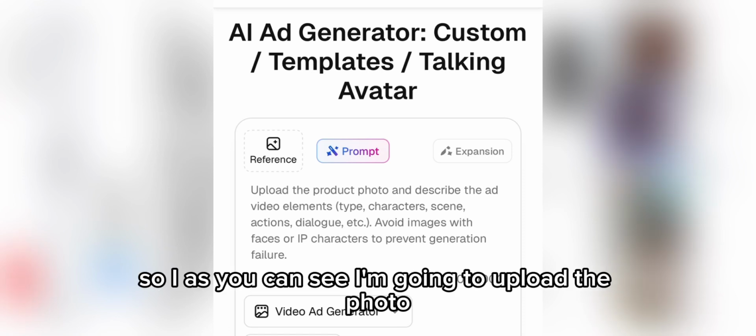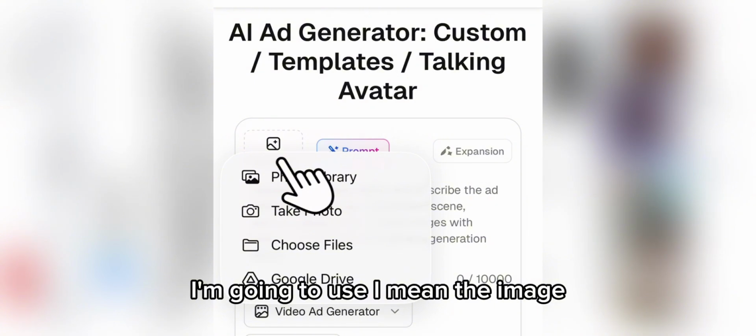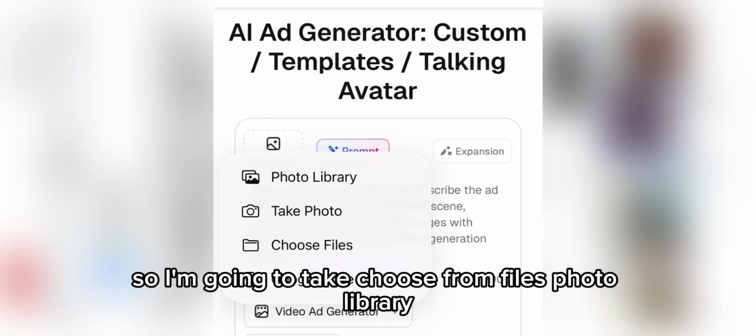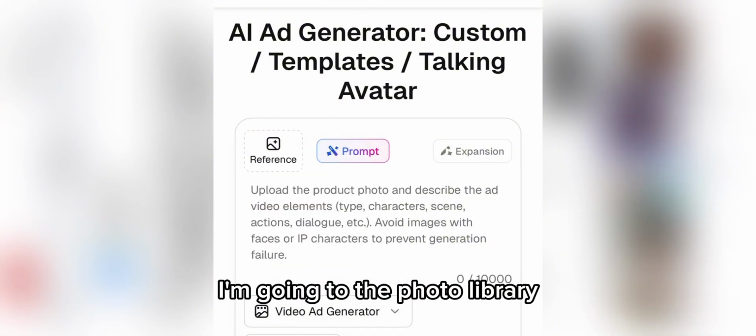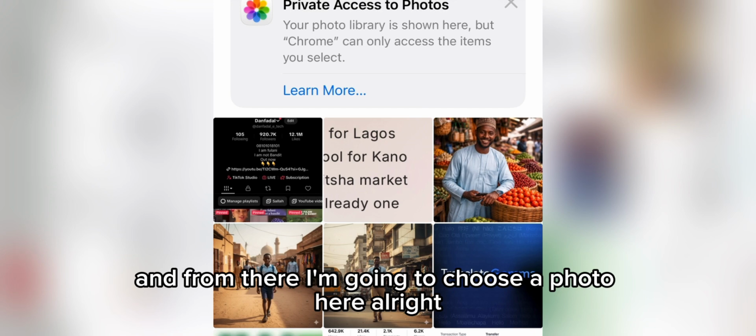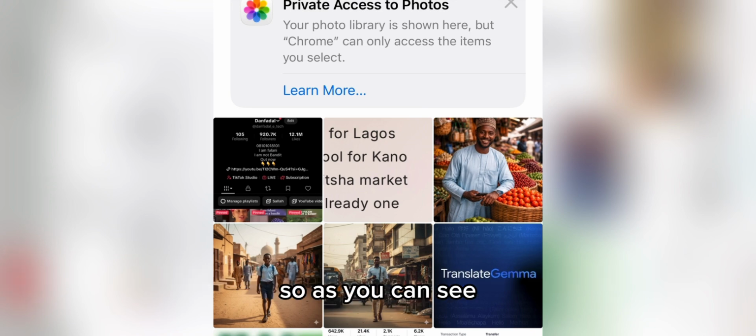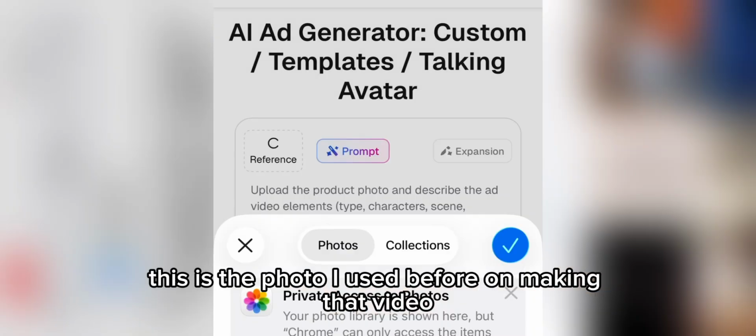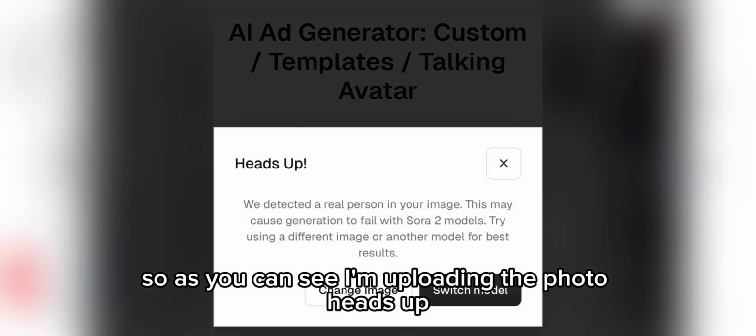As you can see, I'm going to upload the photo, the image I'm going to use. So I'm going to choose from files, photo library. I'm going to the photo library, and from there I'm going to choose a photo here. This is the photo I used before on making that video. As you can see, I'm uploading the photo.